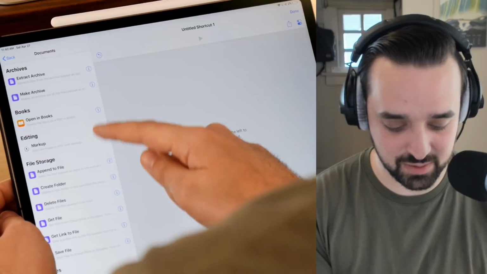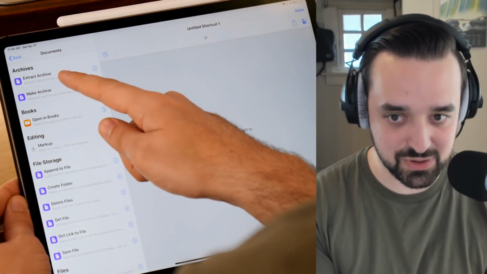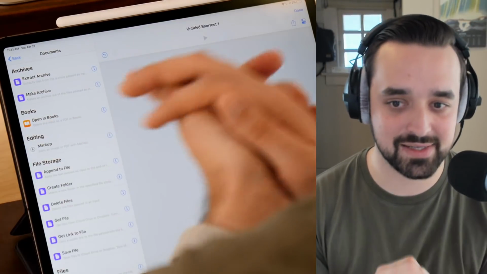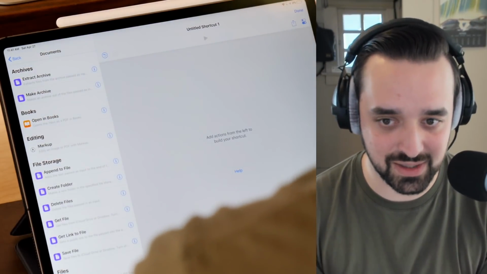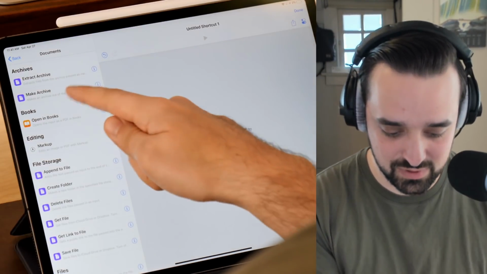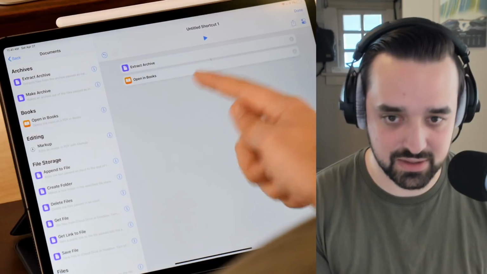I skipped documents. You can make zips, you can extract archives and everything. So this is absolutely fantastic. I often run into downloading an ebook online and I can't do anything with it. And so even just right here, those two actions can do it right away.